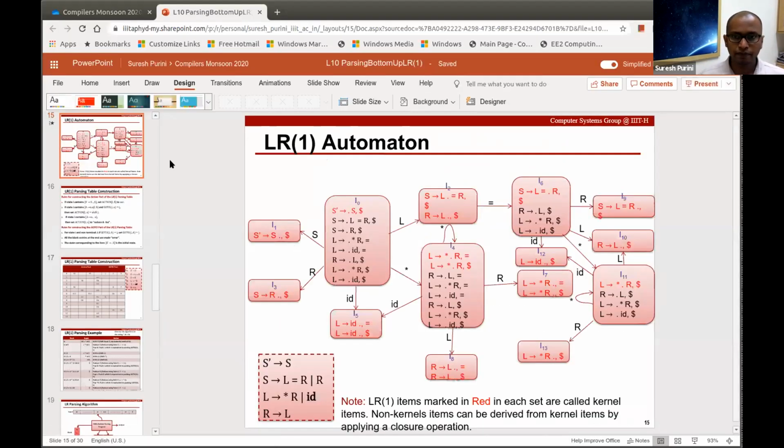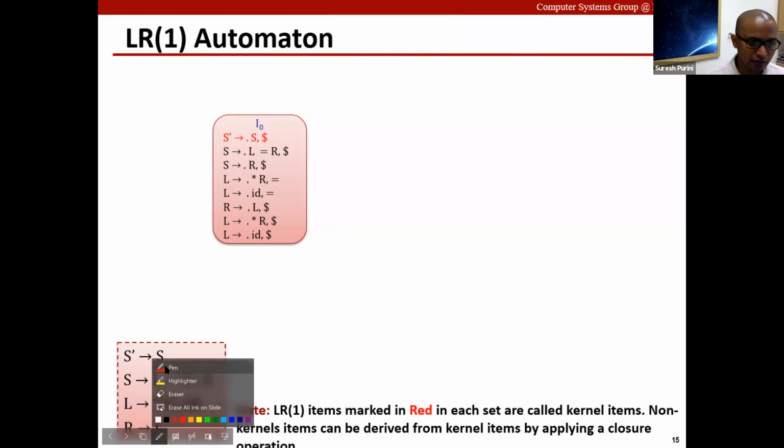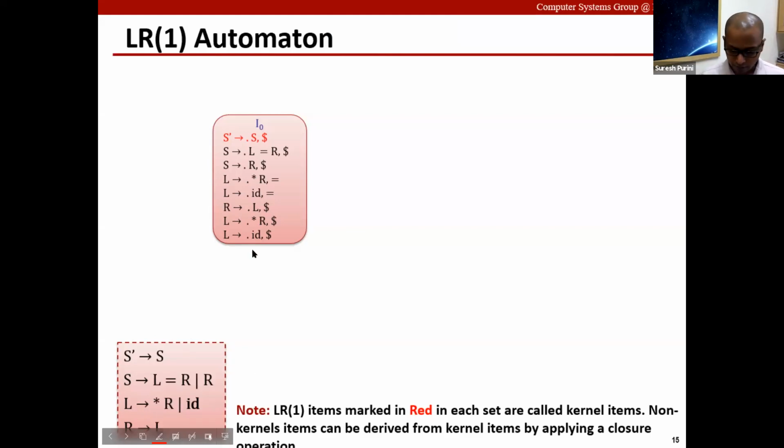There is some problem in the pen, so now it is working. So when we are in state I1, it means that we have already seen a string that is derivable from S, and we are anticipating the end of file symbol dollar. That's what it means. And we move from this state to this state by consuming any string that is derivable from the non-terminal symbol S.